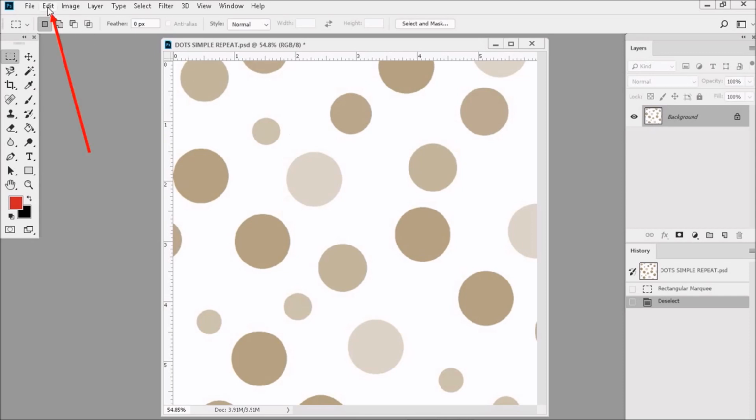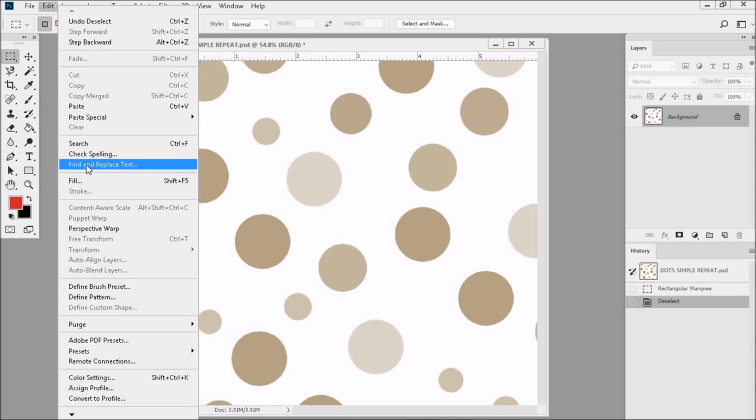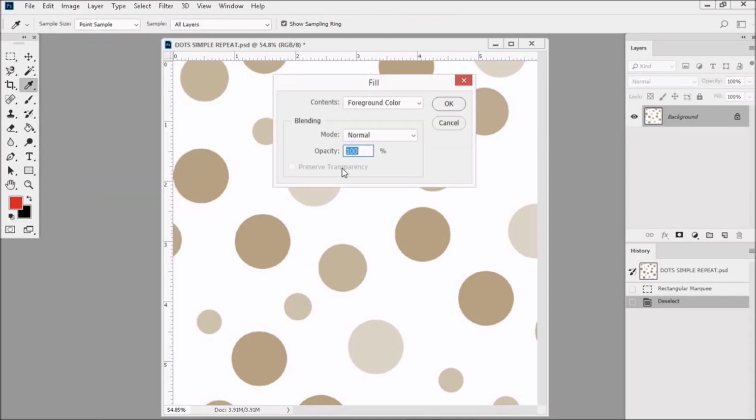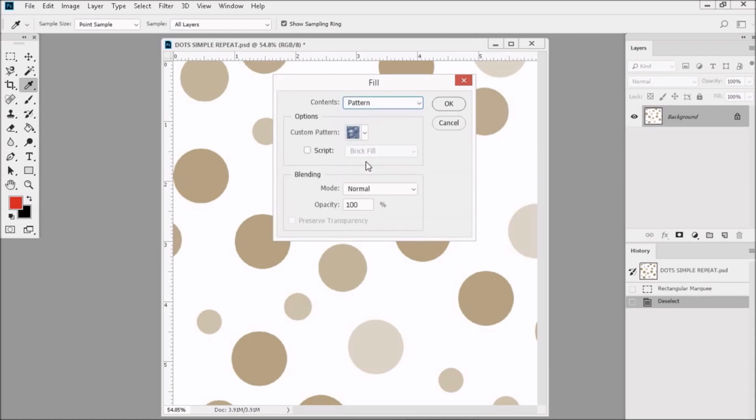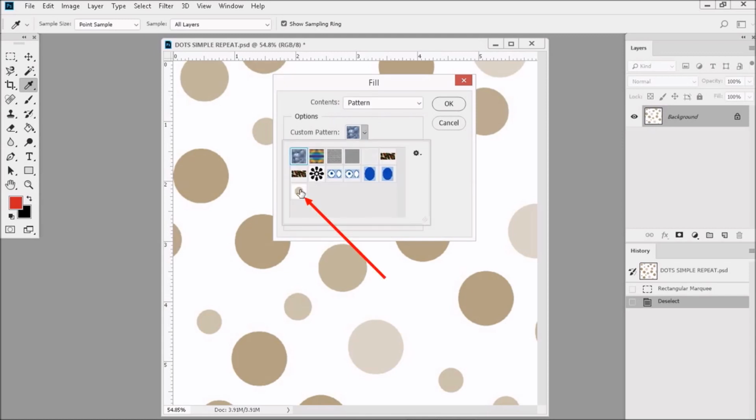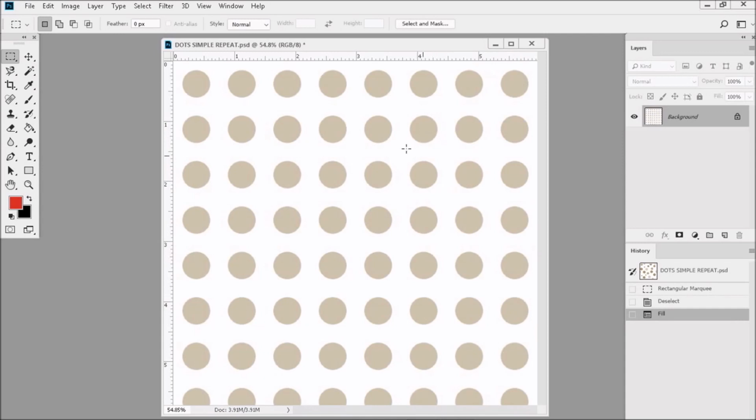Then click on Edit and go down to Fill. In the Fill dialog box, click here to change the word that's next to the word Contents to the word Pattern. Change the custom pattern by clicking here to the pattern you just defined, which is this last one over here. Then click OK, and your image window will now be filled with that pattern. Textile design does not get any simpler than that.